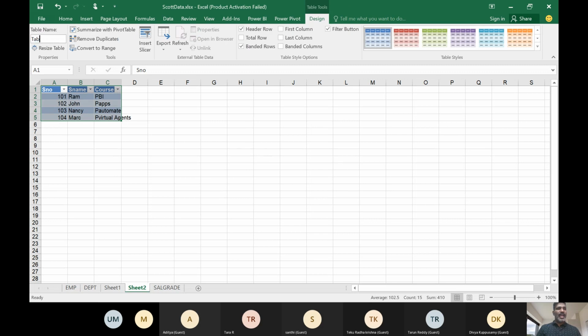I am providing the table name as, let us say, students table. Then press enter. Now inside Sheet2, you created one table with the name of students.